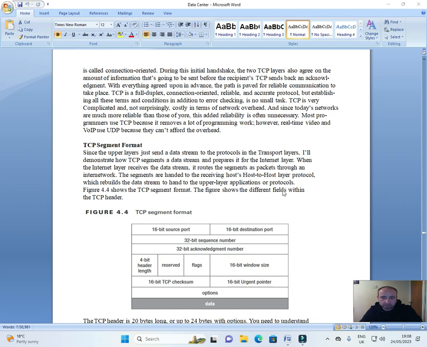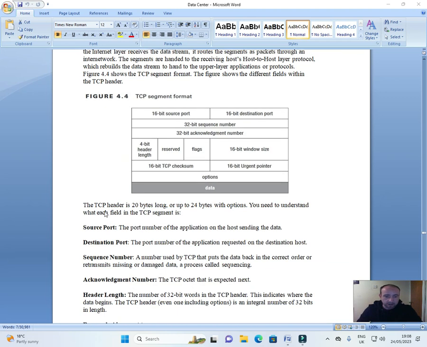The figure shows the different fields within the TCP header: 16-bit source port, 16-bit destination port, 32-bit sequence number, 32-bit acknowledgement number, 4-bit header length, reserved flag, 16-bit window size, 16-bit TCP checksum, 16-bit urgent pointer, options, data. The TCP header is 20 bytes long, or up to 24 bytes with options. You need to understand what each field in the TCP segment is.